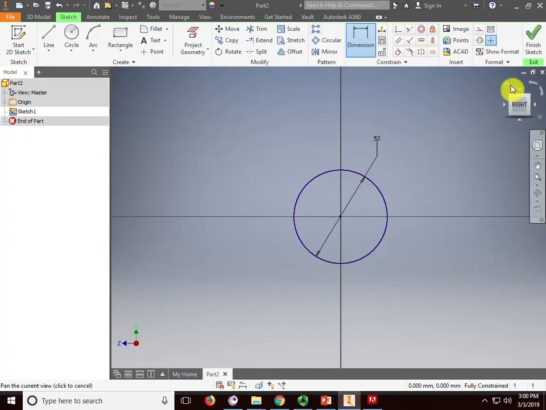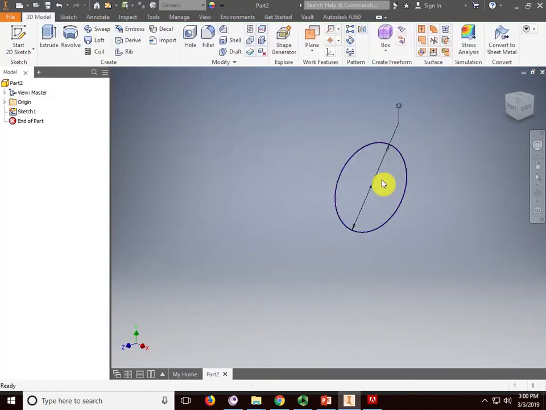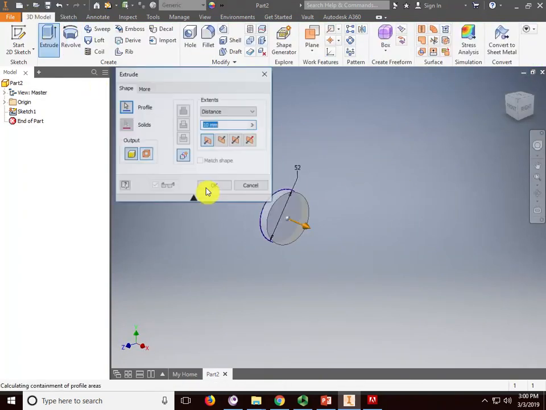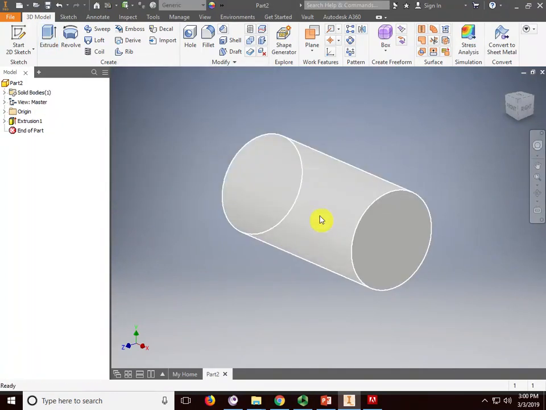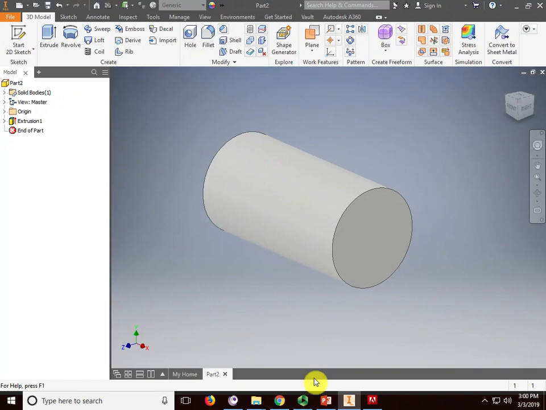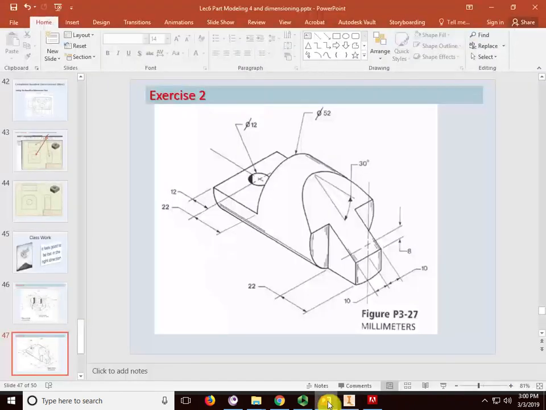Zoom extent. Finish your sketch. Extrude for 100 length. So we have the outer surface. Now, do you want to start from right or left? Do you want to cut the left or right one? Right one before the right?